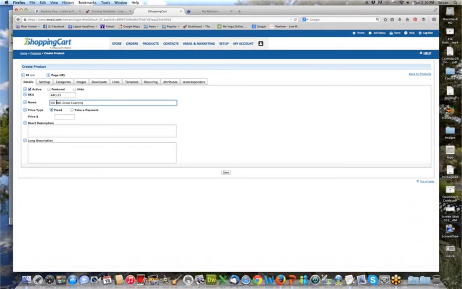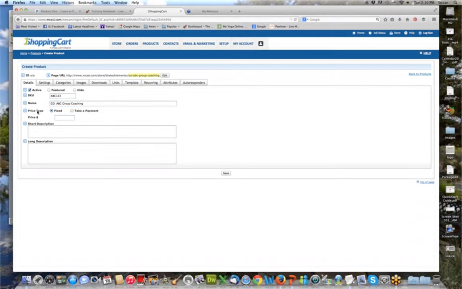So you could use an initial, you could use any kind of code that you want, but I feel that it's helpful if you have different types of products and services that they're grouped together by using a code at the beginning. So I just said CO for this one. Two different types of pricing. You have fixed and take a payment.